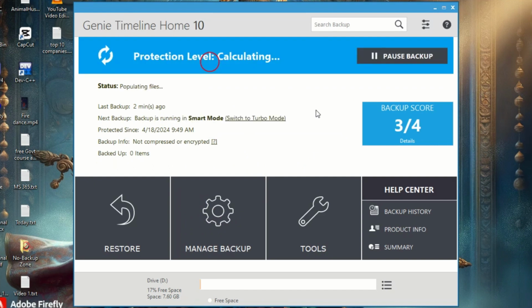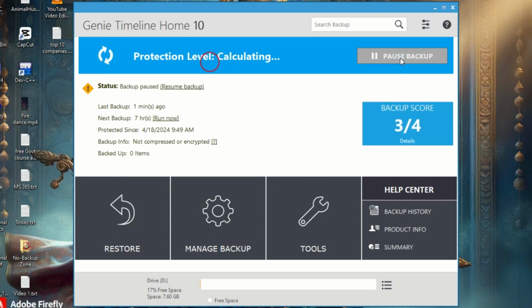This is the very important mode of your data recovery software. So thank you for watching the video. If you didn't understand how to restore your files and back up all the files, you can comment to us. We will make a separate video for this particular data recovery.